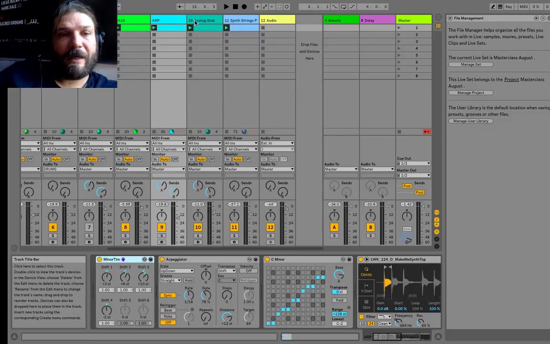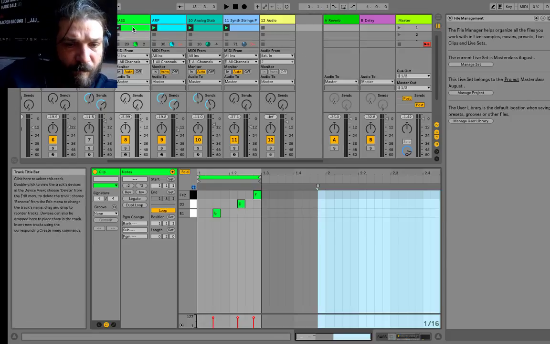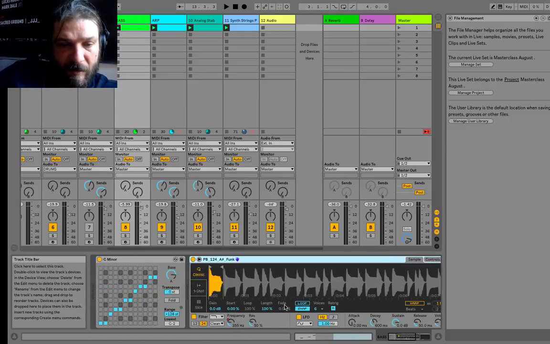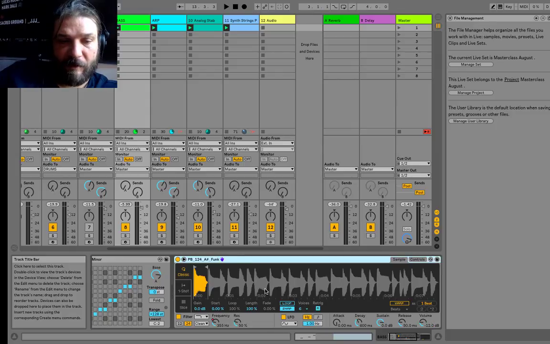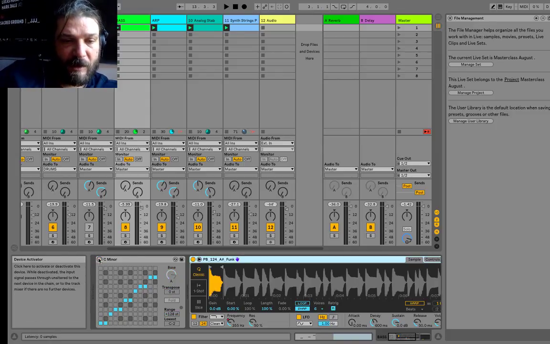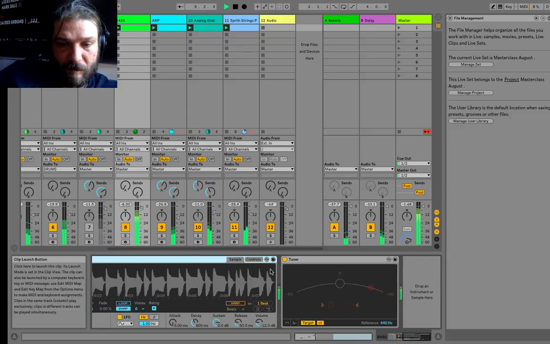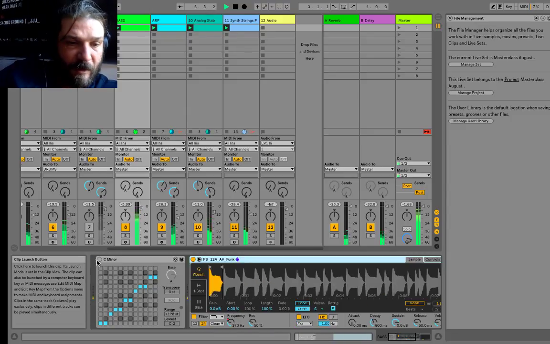Also, I had to replace this bass sample, so I'm not sure if we're still playing the right notes that we should be playing of this bass sample here. So we're in A minor. Okay, that's being corrected there, let me just double check here. Okay, yeah, that's right now.